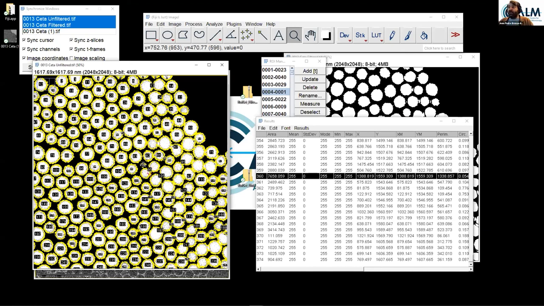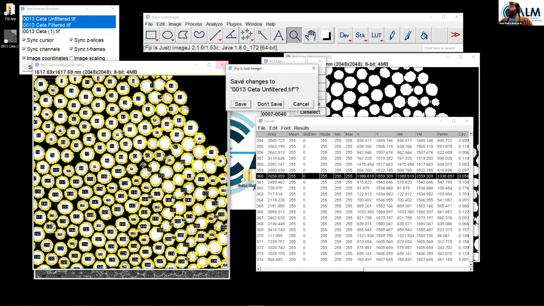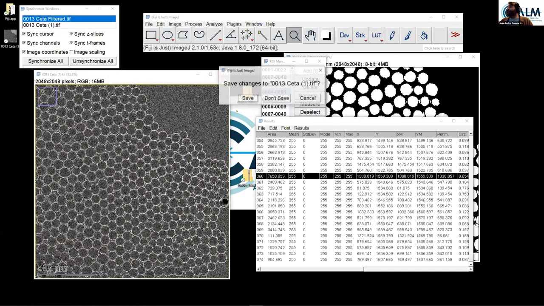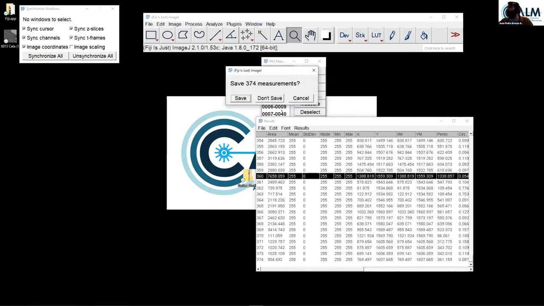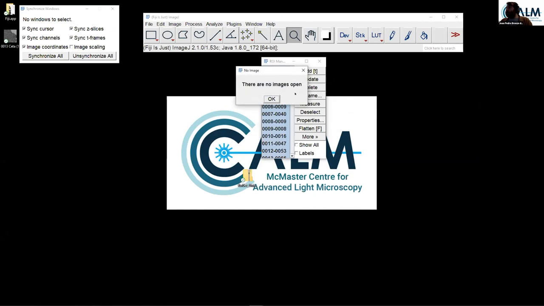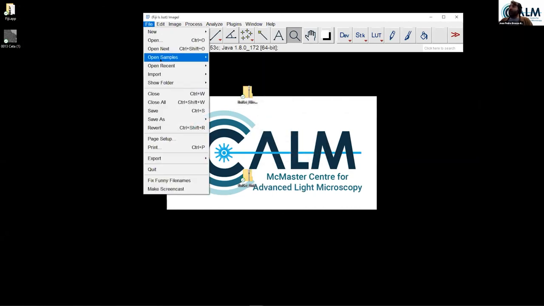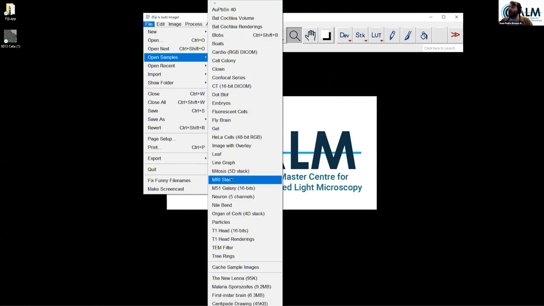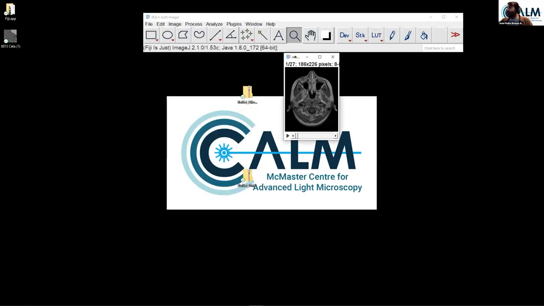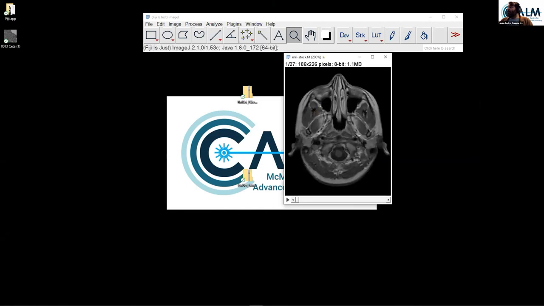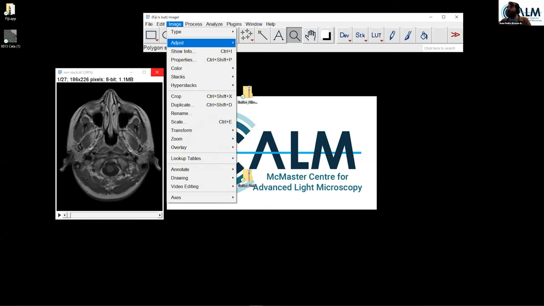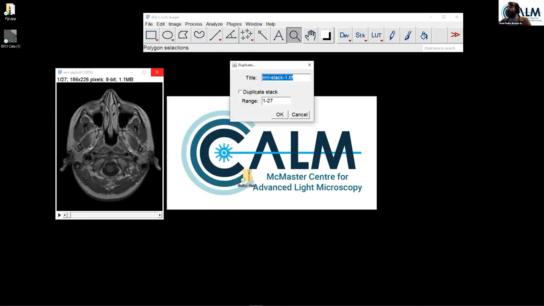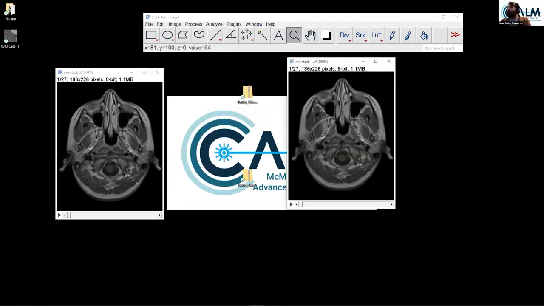So let's just open an example regarding that. I'm going to close this window, and this window, and delete this. So let's go to File, Open Samples, and let's go for the MRI stack. As you can see, I now have an MRI stack. I'm going to duplicate this, so I'm going to go to Image, Duplicate, so I have a copy in case something goes wrong.